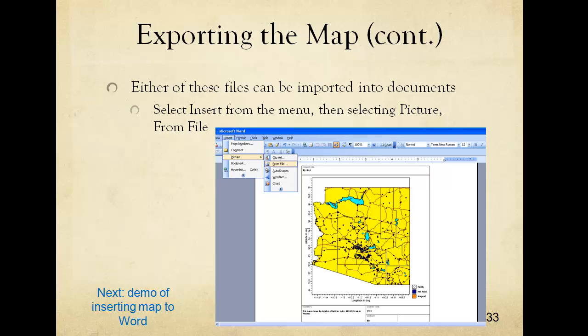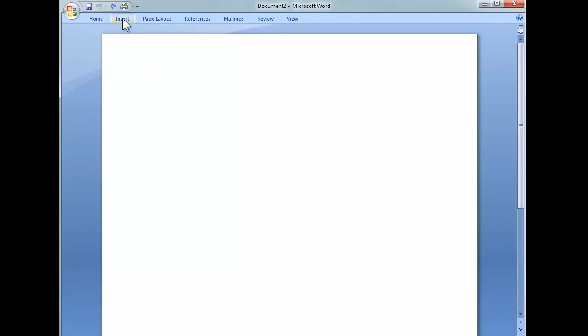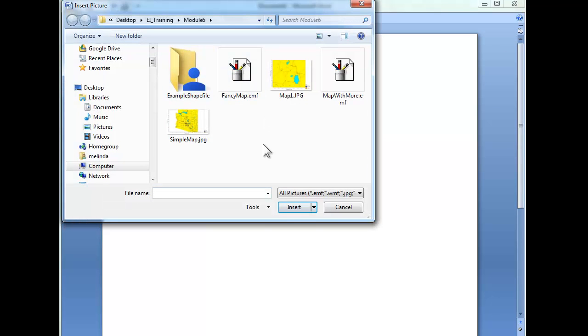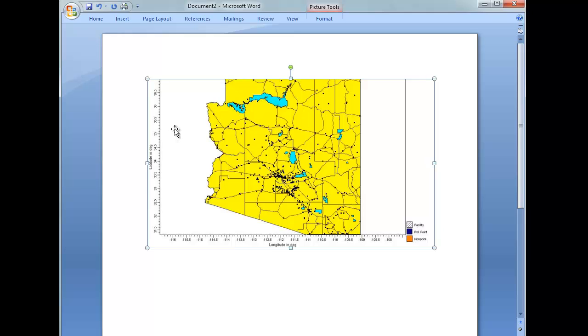So I am going to open a blank Word document and insert the map I just exported. So here's my blank Word document. If I go to Insert and then Picture, and then navigate to the location where you save that file, you can import them by selecting them and clicking on Insert. And so that just puts the file into your QAPP or your written emissions inventory.